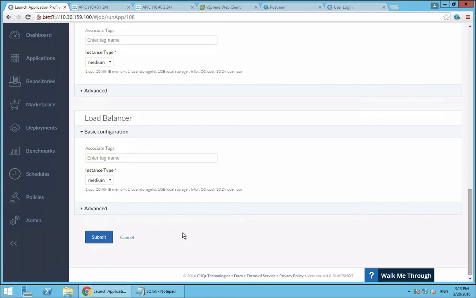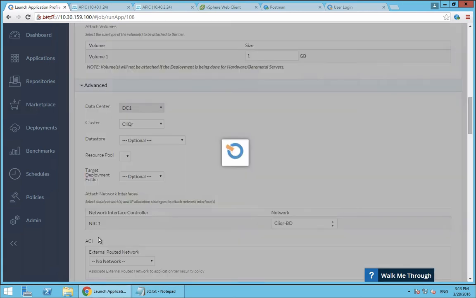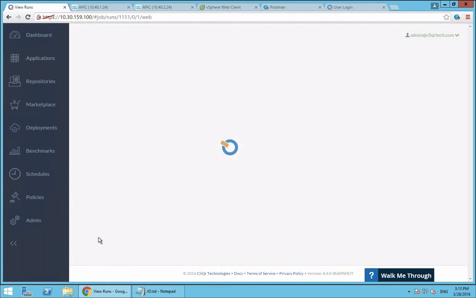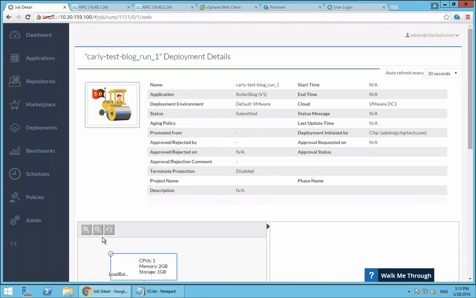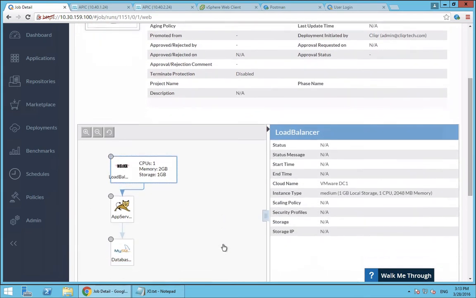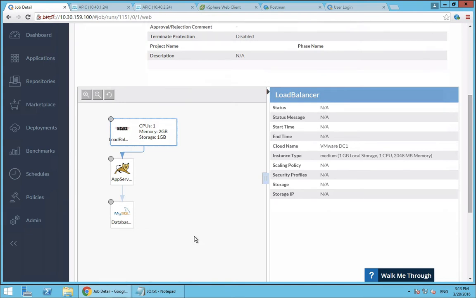My day-to-day user will go ahead and select this blog, click submit, and CliQr will go ahead and deploy these virtual machines. And on the back end, what it's actually doing is pushing an application profile, endpoint groups, contracts, and filters into ACI.